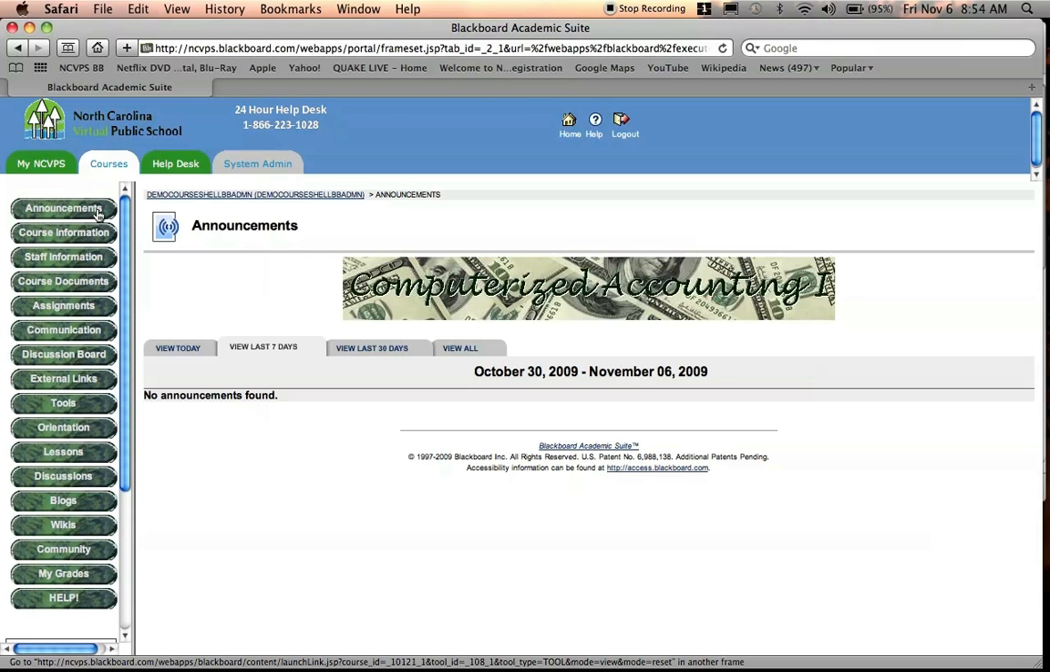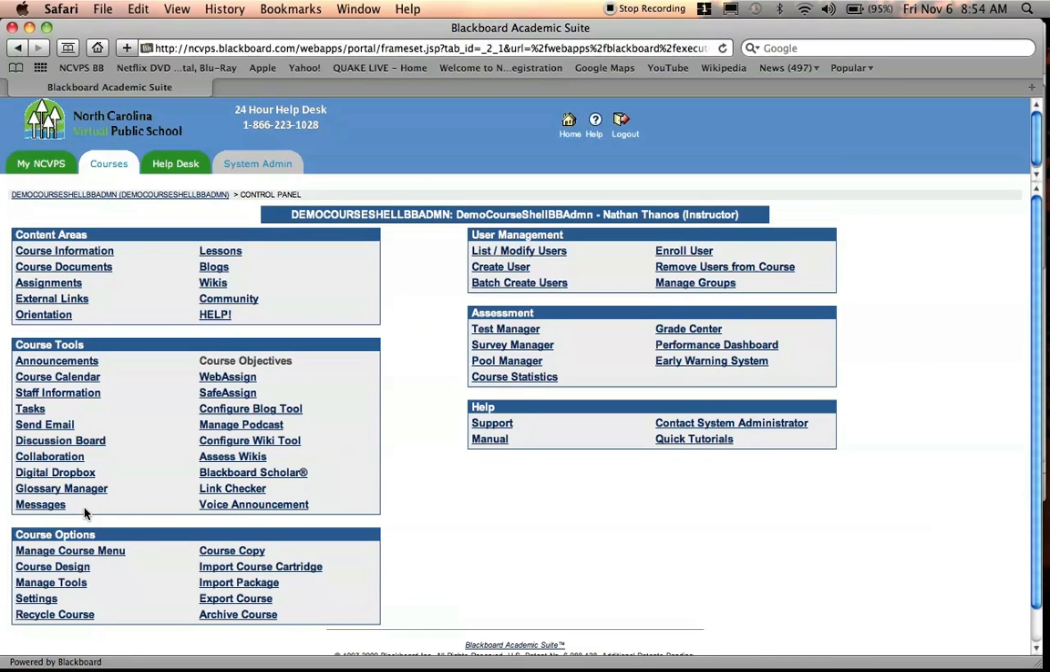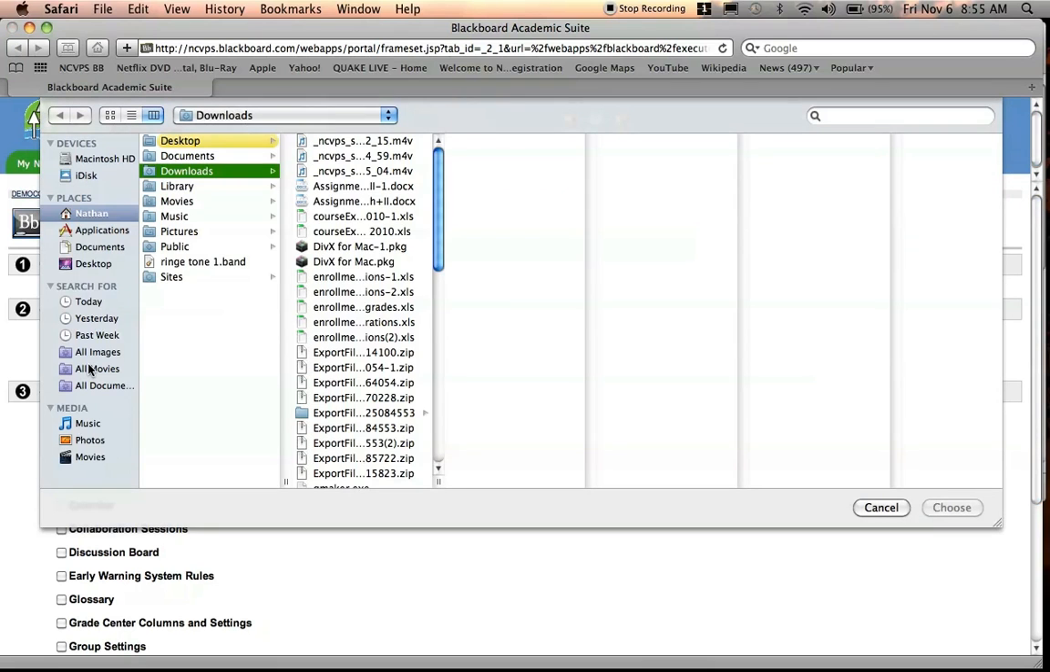Okay, so what we're going to do is go back to the control panel like we did for the export. And in this case, again, we're going to go to the course options menu down in the bottom left-hand corner of your page. And you'll have a selection that's called Import Package in that tool area. So you'll click the Import Package option. Once you click that, you'll get a familiar screen, except this time you obviously have the load file area. So you'll choose the file from your desktop wherever you may have put it.